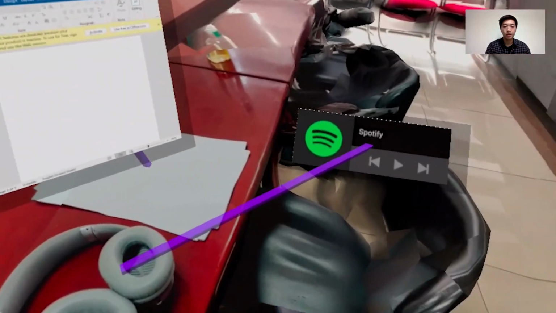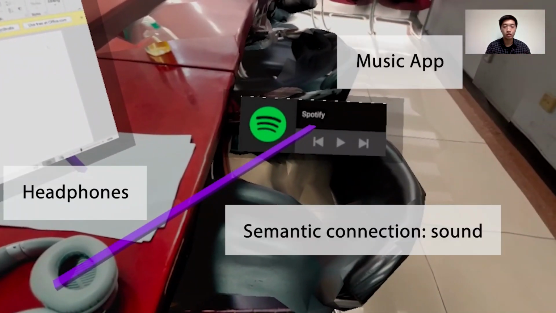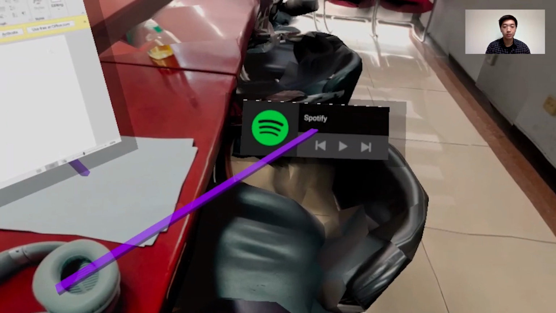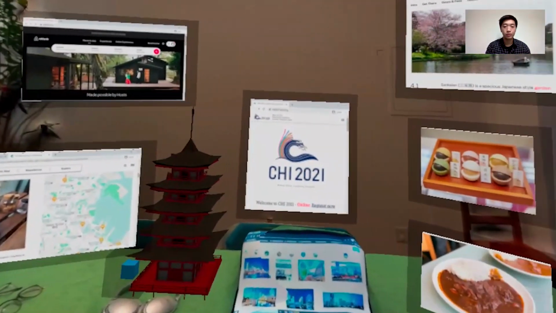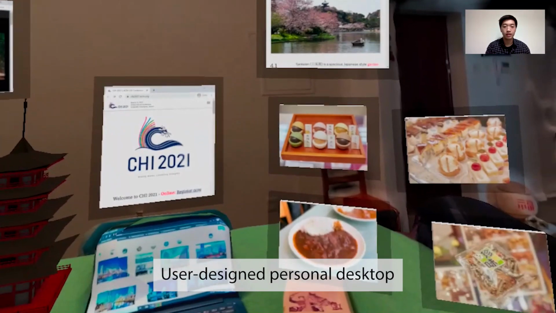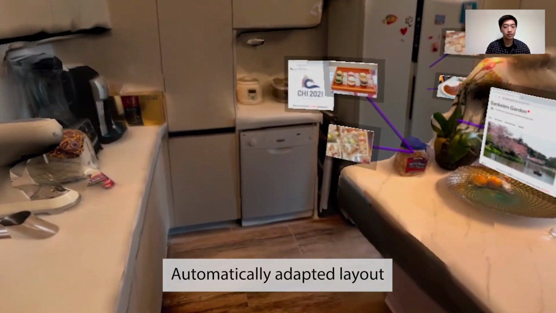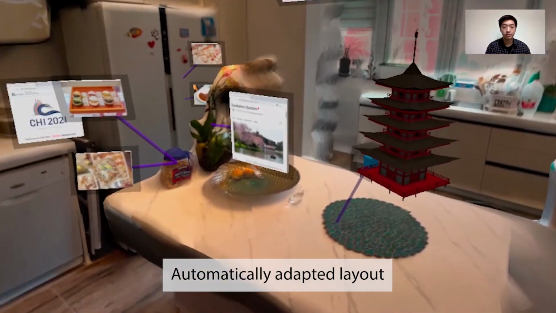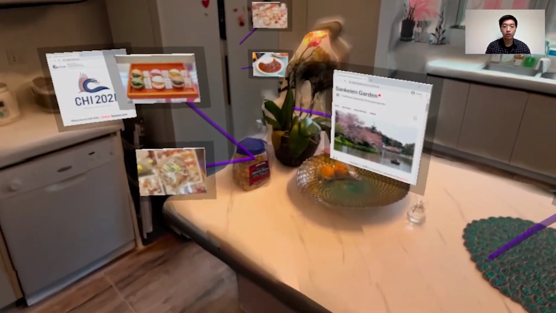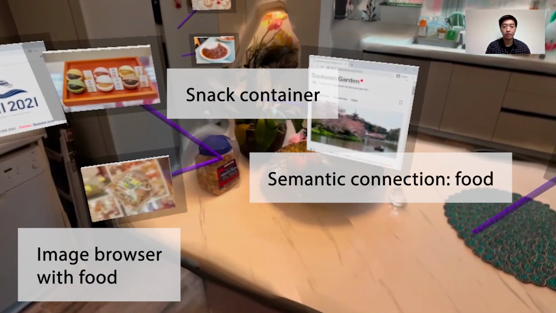Here's one example of semantic connection. A music application is placed in close proximity to a pair of headphones since they both share semantic associations with sound. Here, we see another use case where a mixed reality layout suitable for travel planning is adapted from a dining room setting to a kitchen. Again, semantic associations are reflected spatially with the food-related items placed in close proximity to a snack container.